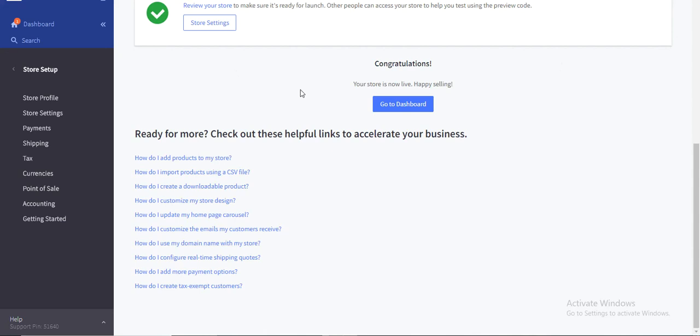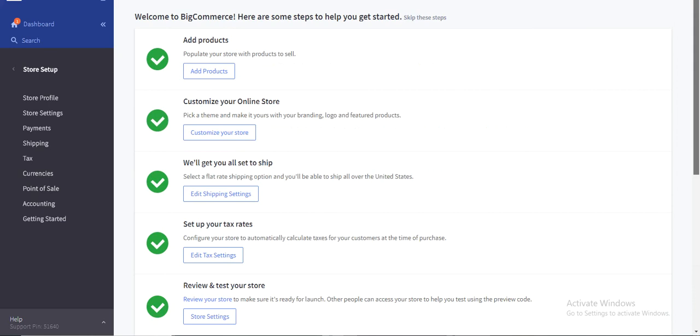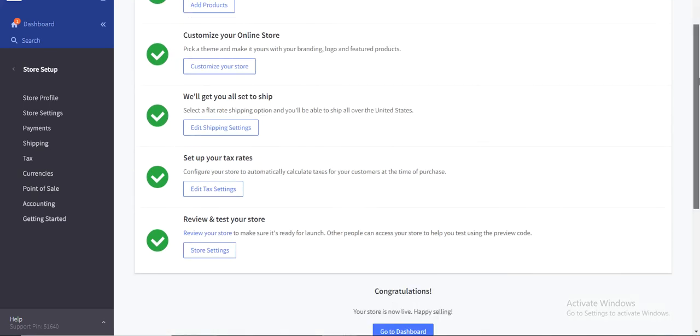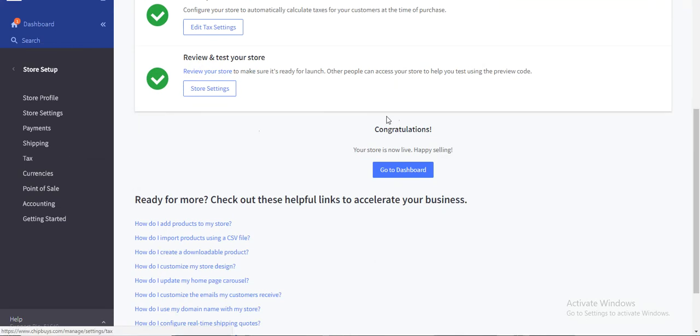Next time, you don't have to publish your store yet because actually you don't have any products in your store yet, so it is not advisable to publish your store. Once you have populated your store with your products, then you can already publish.